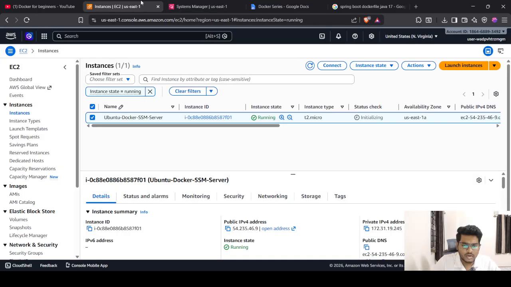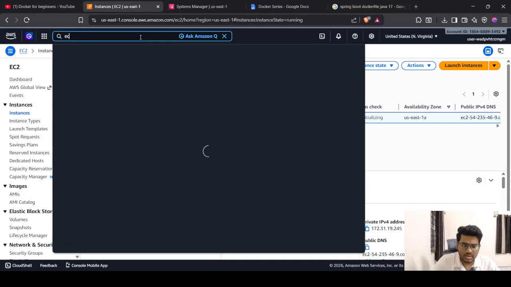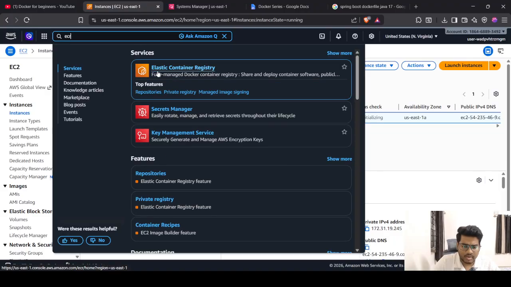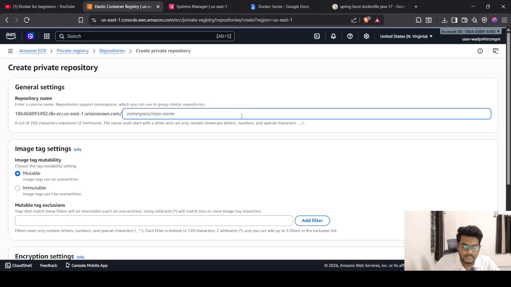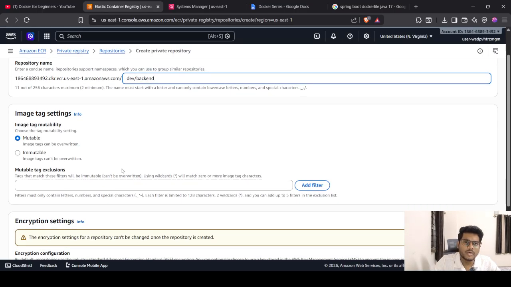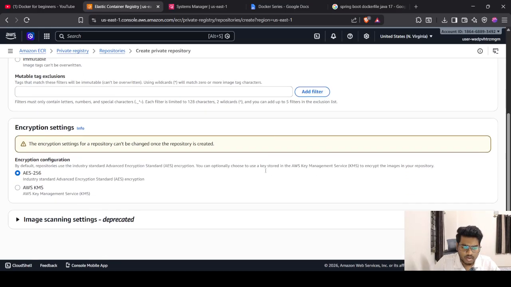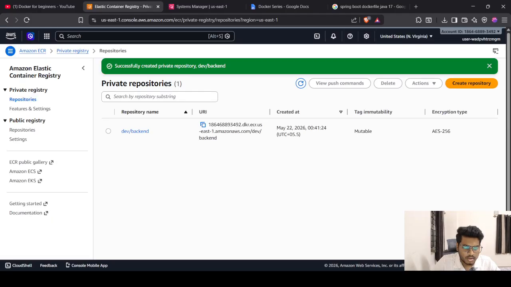So the very first thing you have to do is search for the ECR, okay? And you will come upon this particular service. So here you need to create one repository. Let's just click on create and give any namespace. You can consider it as an environment, okay? So for example dev, and for the repo I can give the name as backend. And image tag mutability means mutable. That means if you're uploading an image with the same tag, it should be overwritten, okay? So I will keep everything as it is and I will just create a repository.